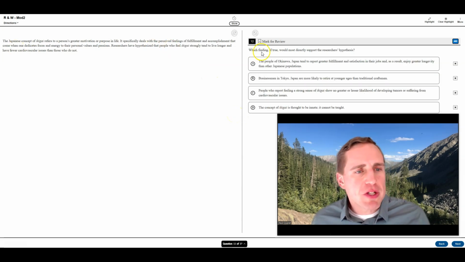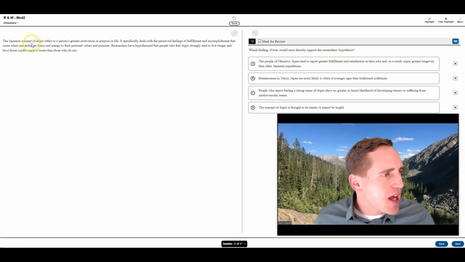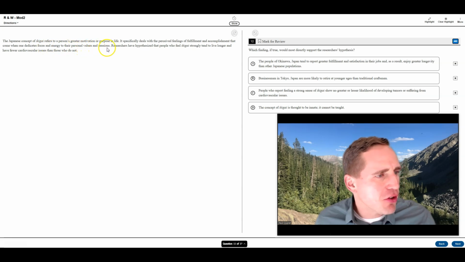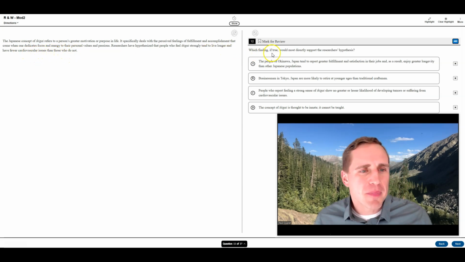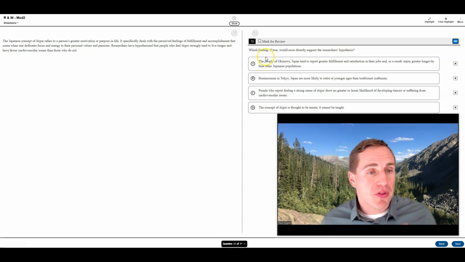Okay, we're going to read this passage. Which finding, if true, would most directly support the researchers' hypothesis? The Japanese concept of ikigai refers to a person's greater motivation or purpose in life. It specifically deals with the perceived feelings of fulfillment and accomplishment that come when one dedicates focus and energy to their personal values and passions. Researchers have hypothesized that people who feel ikigai strongly tend to live longer and have fewer cardiovascular issues than those who do not. So which finding, if true, would most directly support the hypothesis?